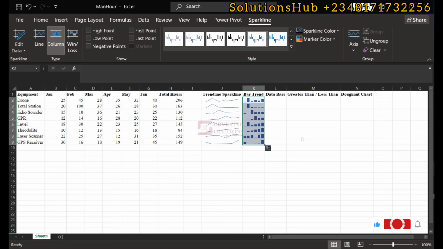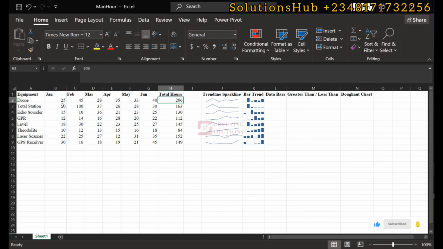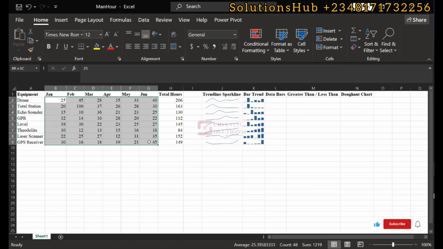Now the next is the data bars. Now for us to use the data bars, we are going to highlight all our data, but we would leave out the total hours, because that's for a different visualization we are getting to. However, for the different man hours of the different equipment for the different months, we are going to highlight that range of data. Then we come to conditional formatting.